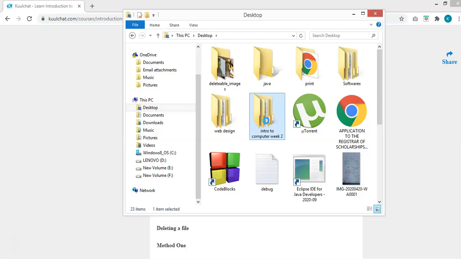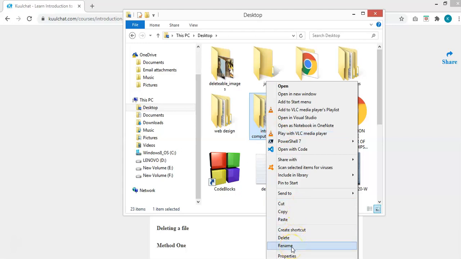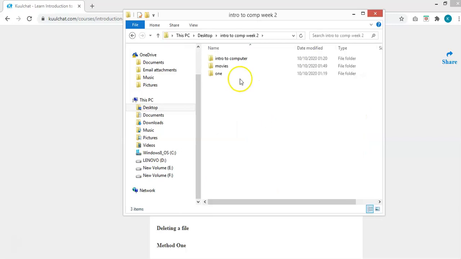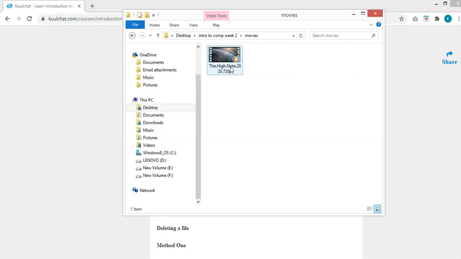You can as well right click on it, then choose rename. Any of the methods you choose. If you use this method, right click, then you choose rename, it will highlight the name for you so you can do the modification you want. Let's say for example I want to name it Intro to Comp. So you just rename the file. Renaming a folder is similar to renaming a file. Let's say the movies folder that we have. Let's say we want to rename it. When you click on the name, it will highlight.